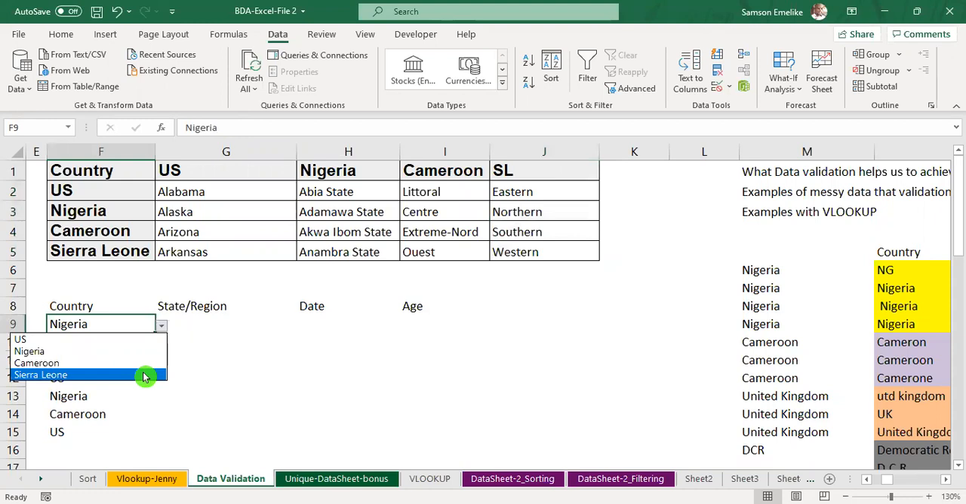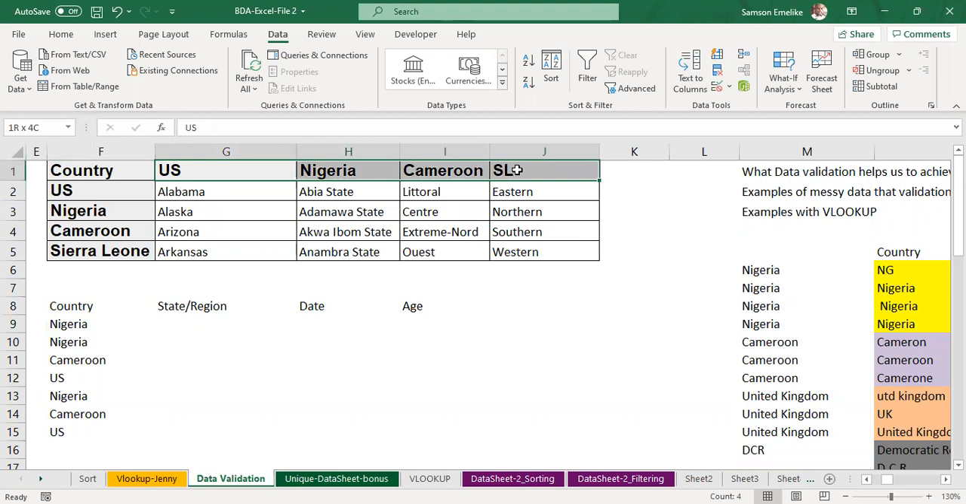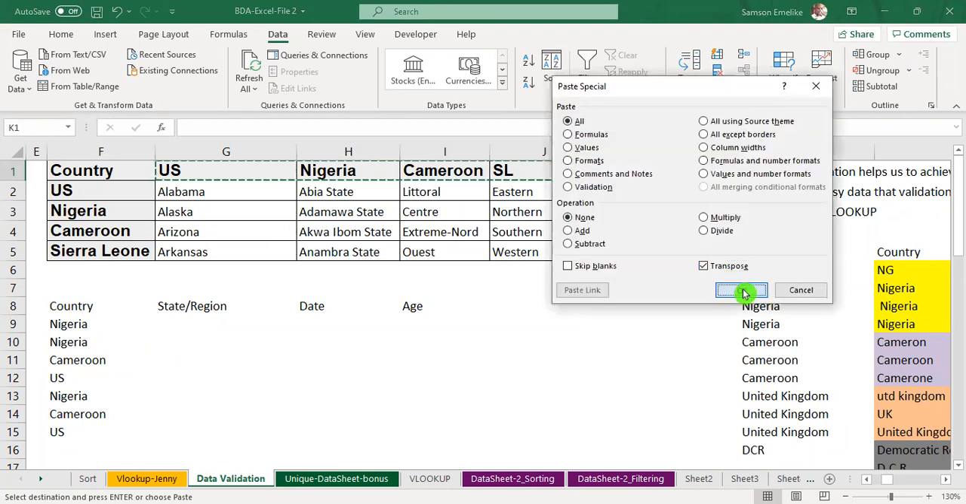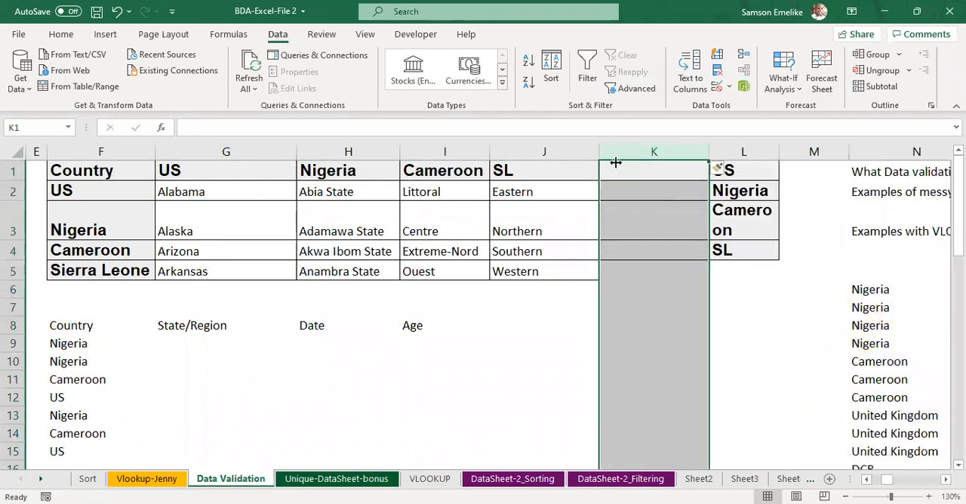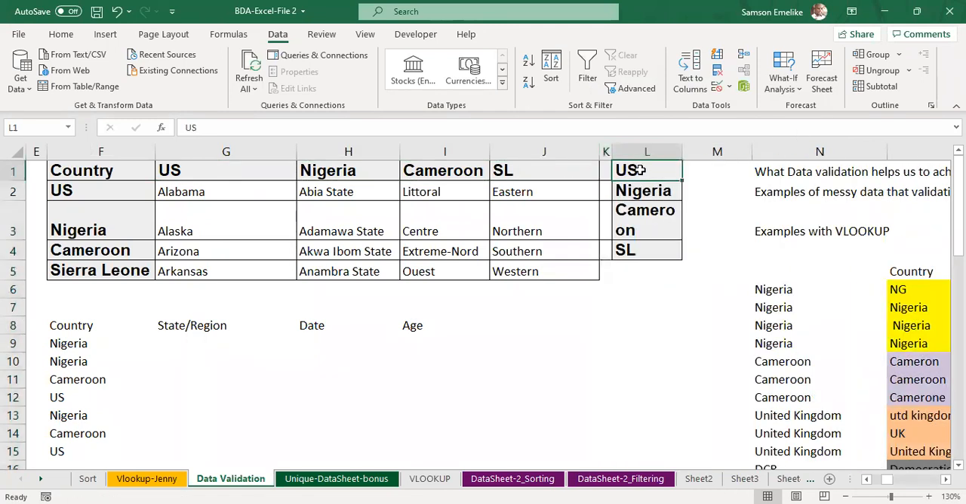That brings me to the second option of how to list our source. So I'm going to do something now. I'm going to hold this, pick these ones now. You see this one that I have here? Let me transpose it here. Let me just create a space here. Good. So I have this now.